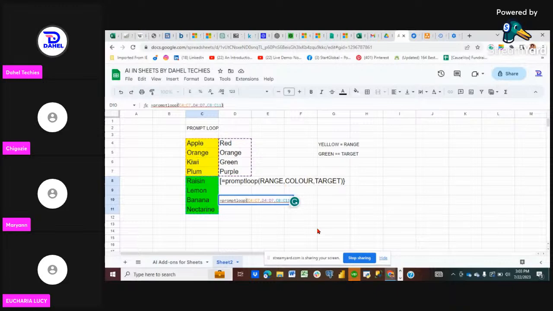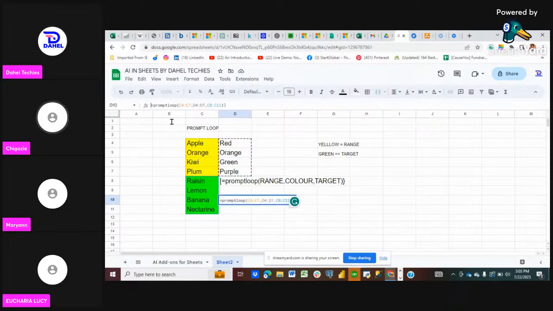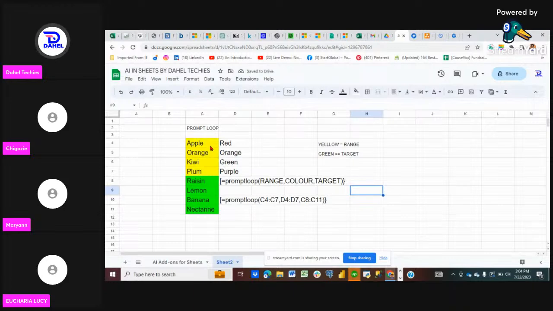Chigozie, have you seen what I've done? Yes, sir. Good. So I need you to do the same thing for your sheet. I will first go and add the plugin. Exactly. Okay. So that is it. I hope everyone understands now. The name of the plugin is called Prompt Loop.